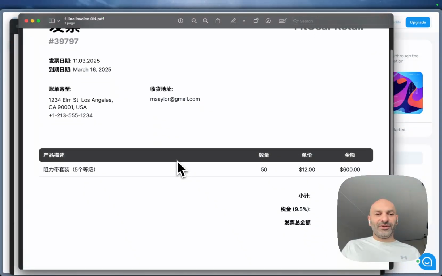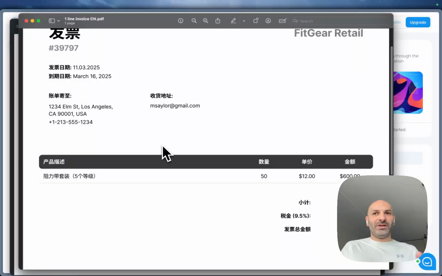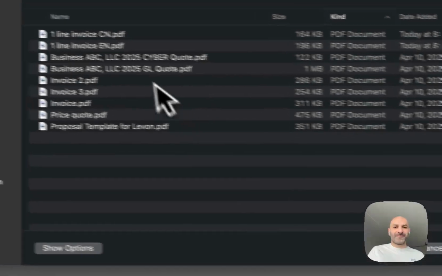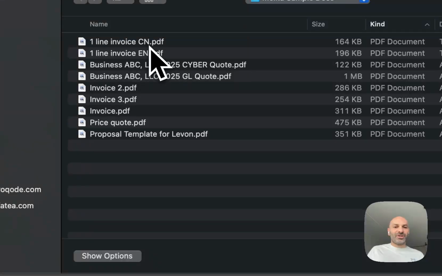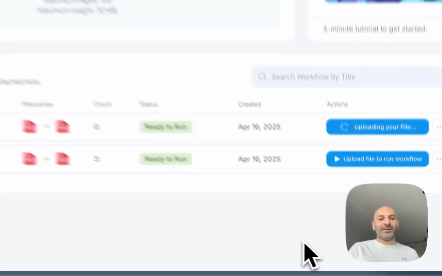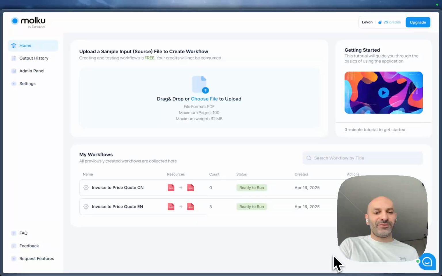So this is a Chinese invoice, and I will, in the other workflow here, that you see invoice to price quote CN, which is Chinese, I did the same thing as in the first workflow, but also instructed it to translate some parts of it from Chinese to English, right? Let's see how it works. I'm just gonna upload the invoice file here, and in a few moments we will see the output file.